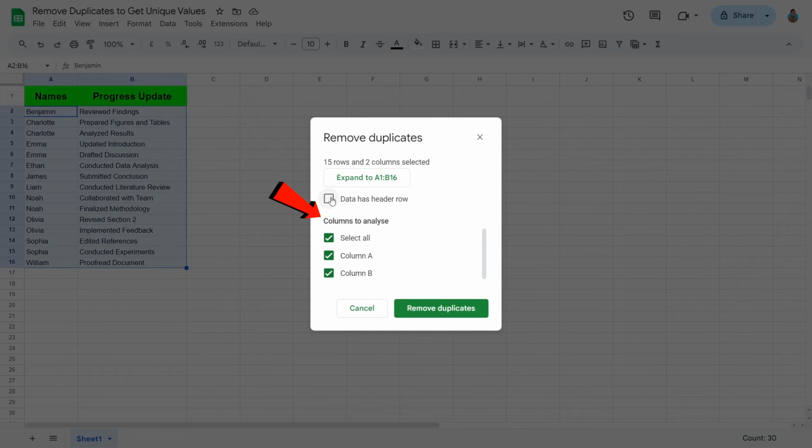Next, we have the Columns to Analyze section here. This is to instruct Google Sheets about the specific columns you would like to cleanse. For this sheet, we'd like the Names column to be treated. It is column A. Everything else can remain unchecked. With the right settings applied, click Remove Duplicates.